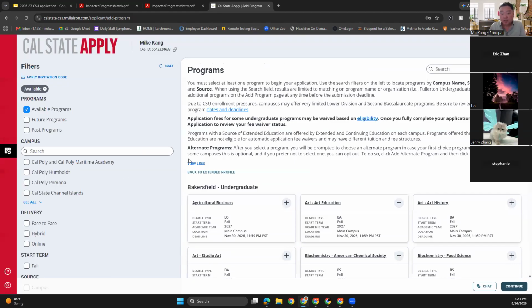So good. Now, Cal State had a significant change in terms of the layout, but the questions are pretty much the same as previous years. So if you have older siblings who have applied to Cal State and you've seen them before, the questions are pretty much the same, but the layout is different.